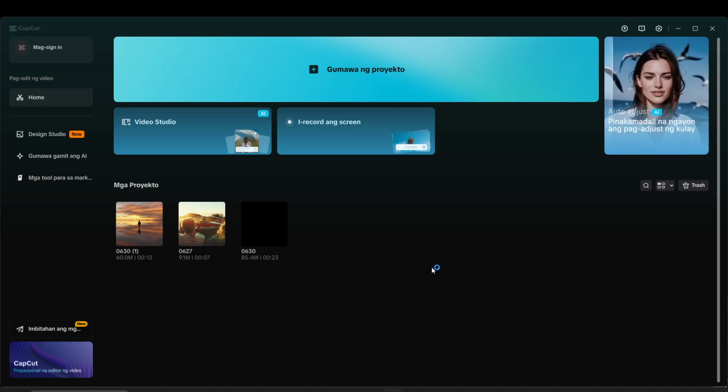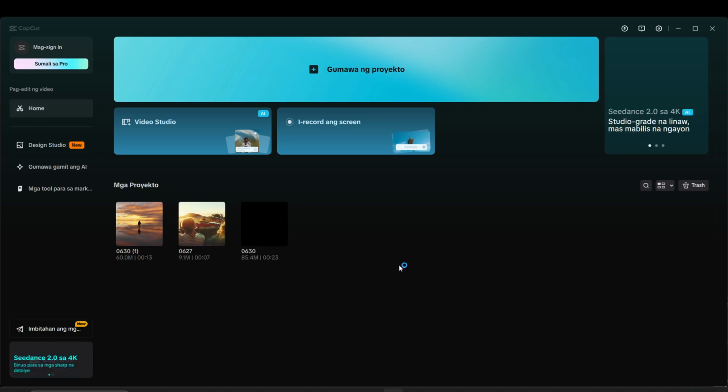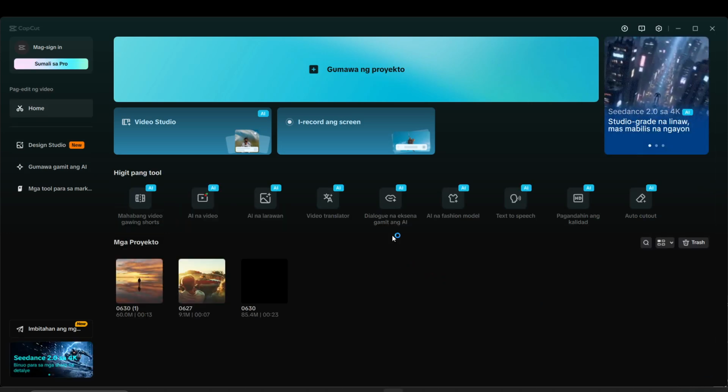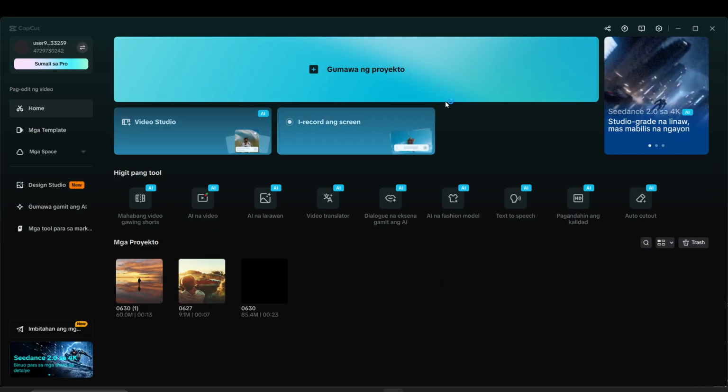If you ever want to change it back, you can return to the same settings area and repeat the exact same process. And that's it. You're all set, and CapCut should now be displayed in your preferred language.